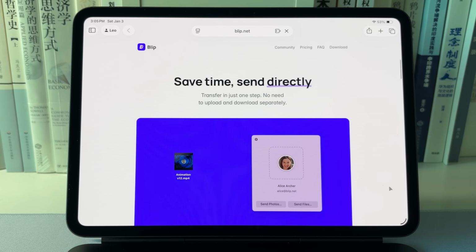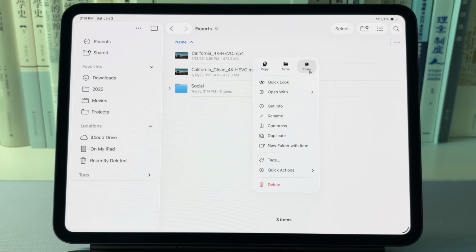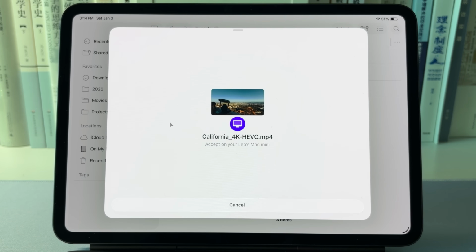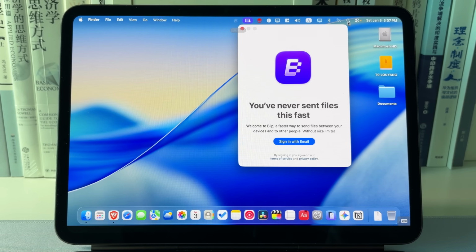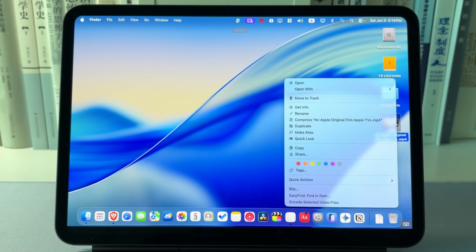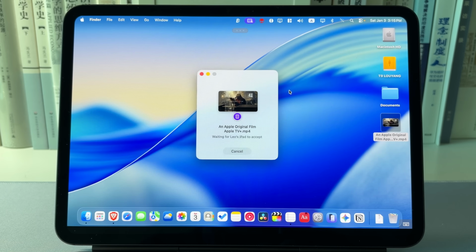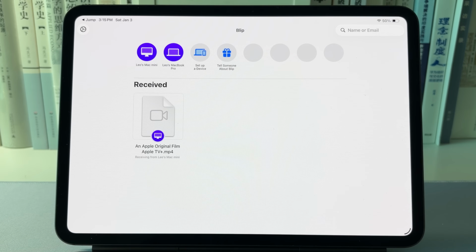And for larger files, I actually use a third-party app, Blip. This is kind of an AirDrop alternative, but it doesn't require the two devices to be close to each other, and it can work on all the operating systems, including Android. I just install Blip on both my iPad and my Mac, log both of them into my account, and then whenever I want to share a file, I just select my Mac or my iPad. A direct connection will be built between the two devices. The speed is actually really fast.